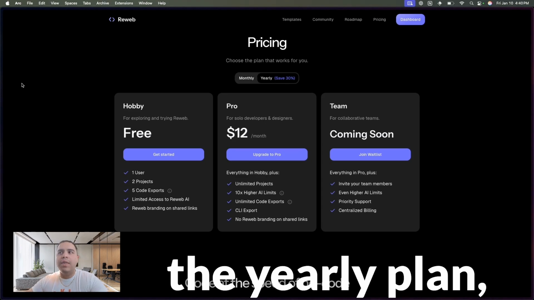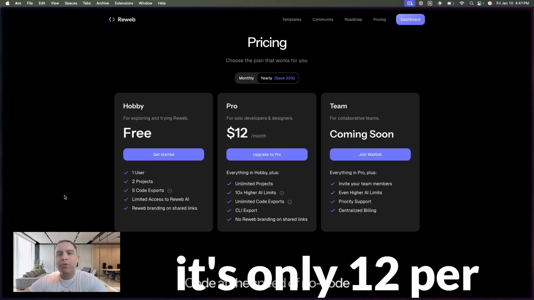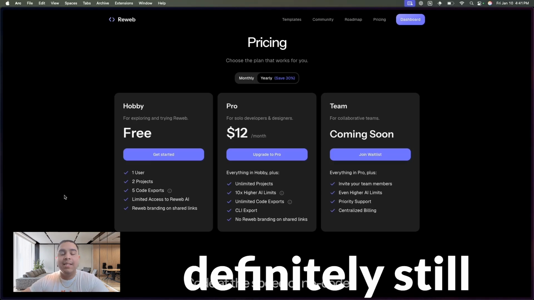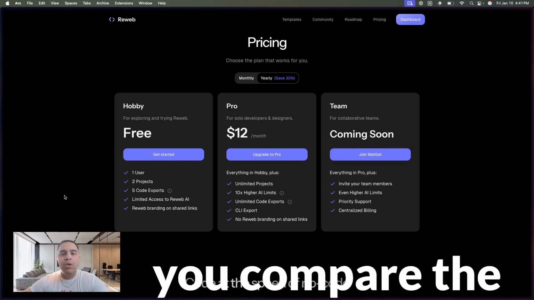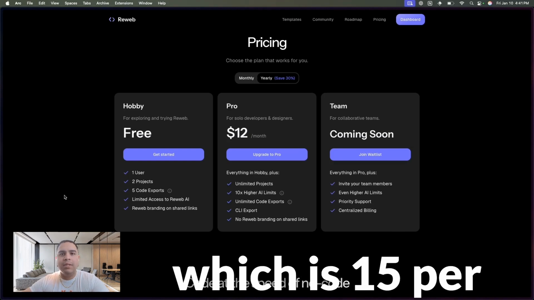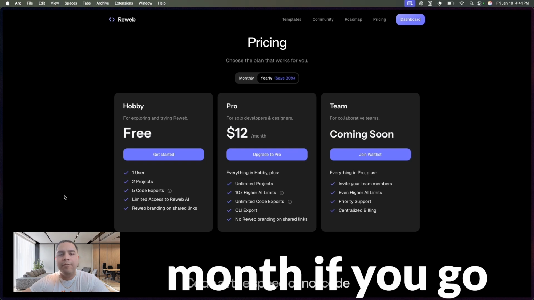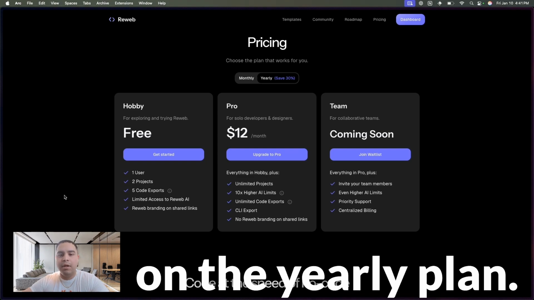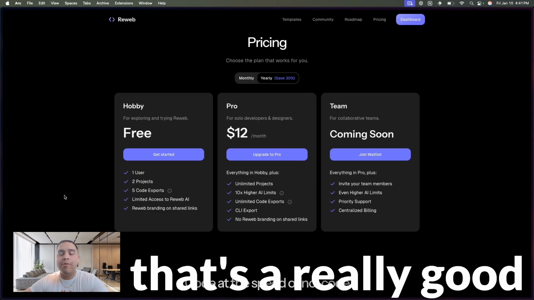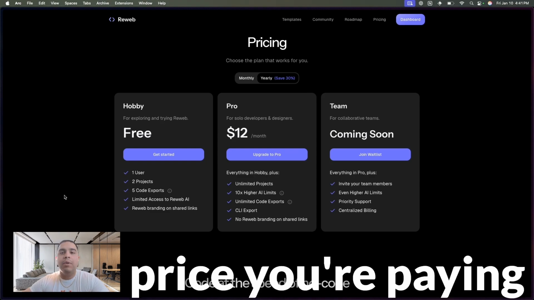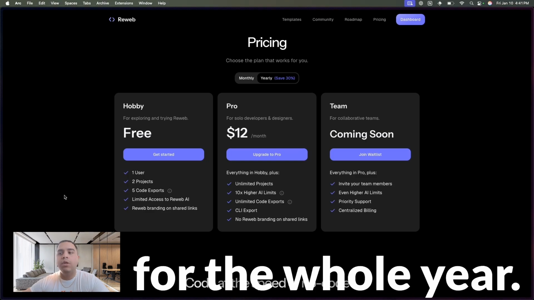But if you go into the yearly plan, it's only $12 per month. And that's definitely still good, especially when you compare, the cheapest one is Replit Agents, which is $15 per month if you go on the yearly plan. So $12 per month, that's a really good price, but you're paying for the whole year.